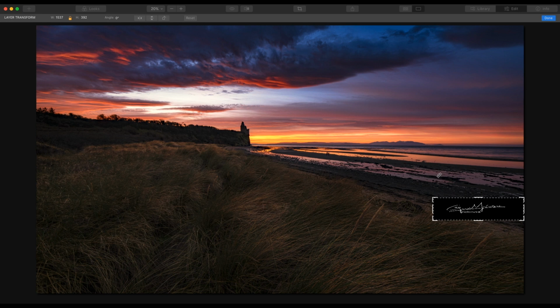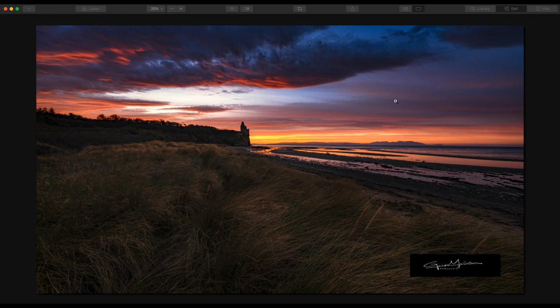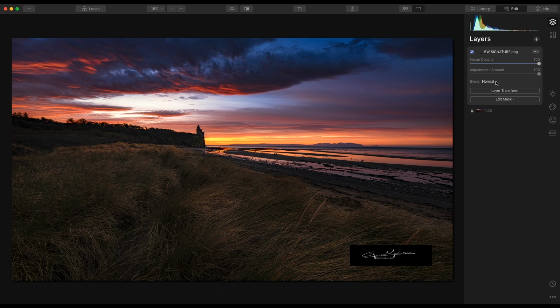Scale it down in size. Place it wherever you want it in the screen. Click done. Then go into your layer blends and choose the layer blend that works for it. I find screen for the black and white seems to work best.